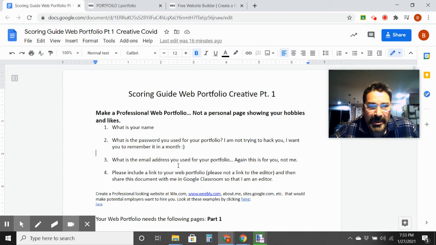Okay, what is the email address you use for your Weebly webpage? It should be your school email. Please include a link to your web portfolio. Okay, by the way, so people do this.